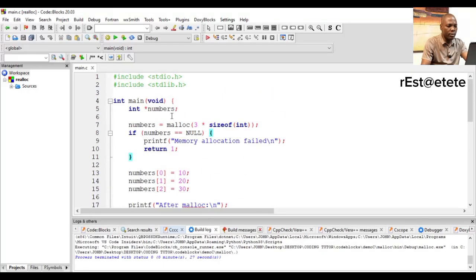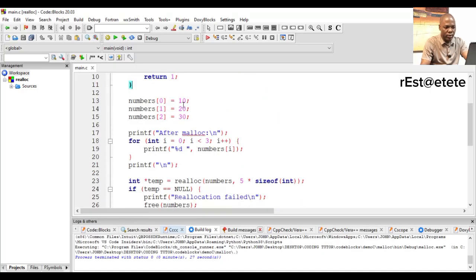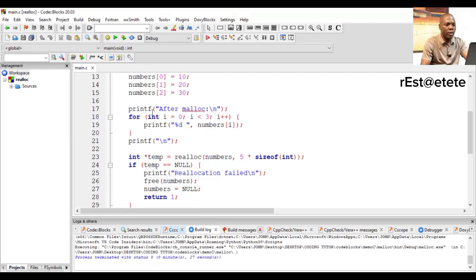Now this is the full script on malloc, right? You declare the pointers, and then you assign the allocation of the memory, the address of the first element, to the pointer. Then you test it and you assign values 10, 20, 30 to it. So that is for malloc. Now, I use my for loop to print it out on the screen. So this is a new line, meaning it will just move one step lower.